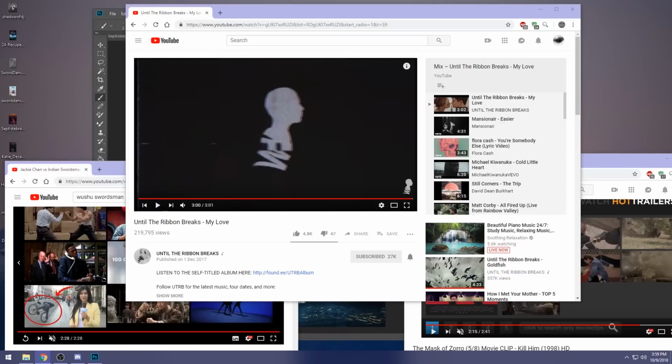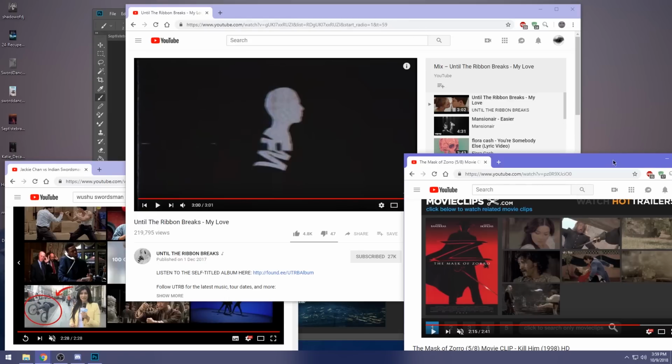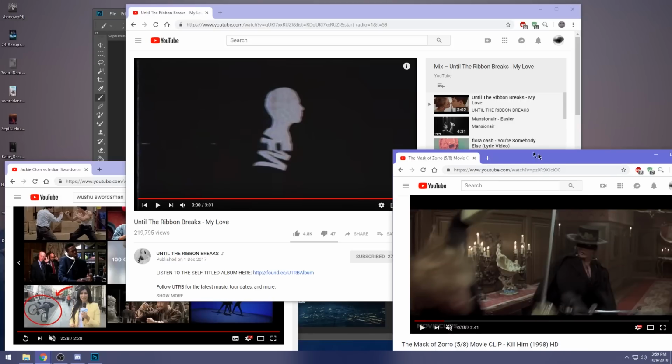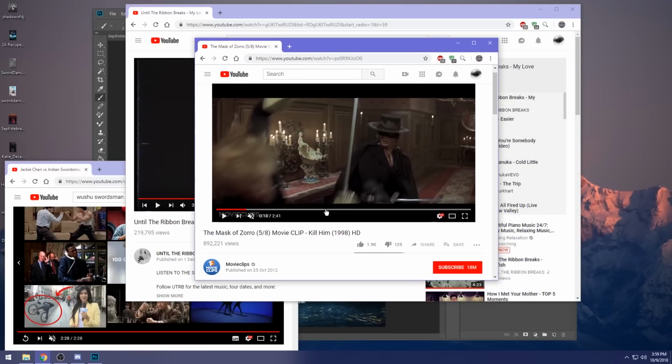So as you can see, I've set up three video frames of what I would have used for inspiration for this assignment. I love the fight scene in Mask of Zorro, and I'm just going to skip through some of it with you guys.